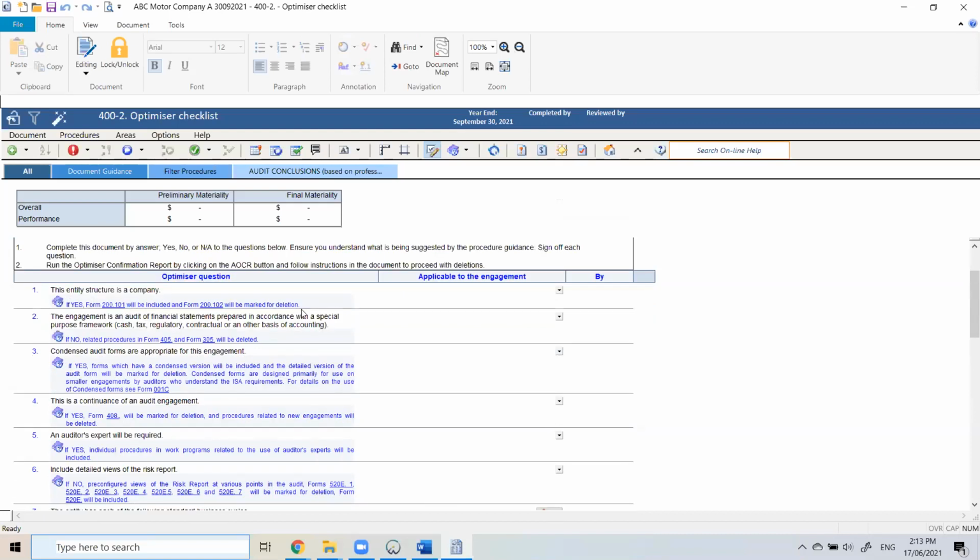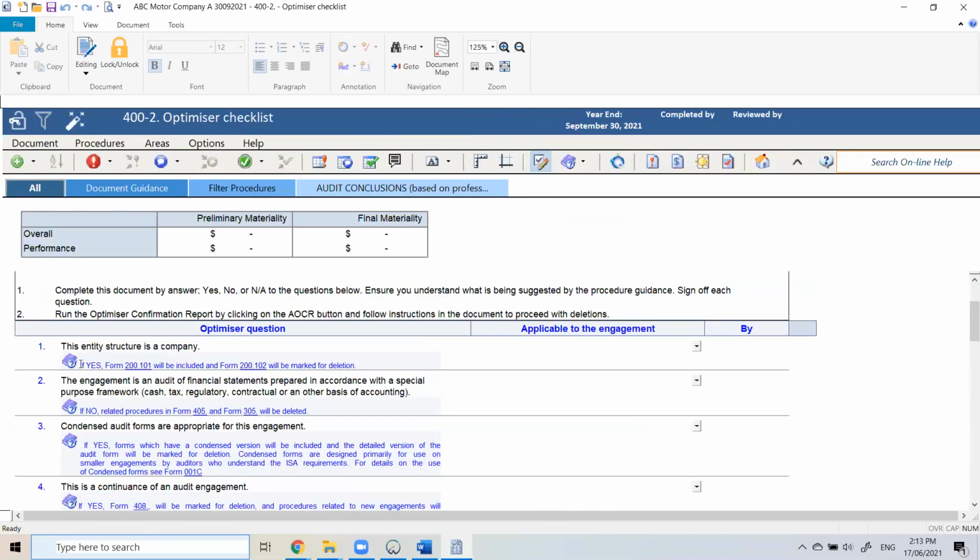Now, what happens when I answer these questions a certain way? The entity structure is a company. If you say yes, can you see the blue? Let me zoom in. Can you see the blue text in here? These are what we call guidances. If you answer yes, then form 200-101 will be included and 200-102 will be deleted. So if you say no, then we will delete 101 and keep 102. Okay, what do those documents mean?